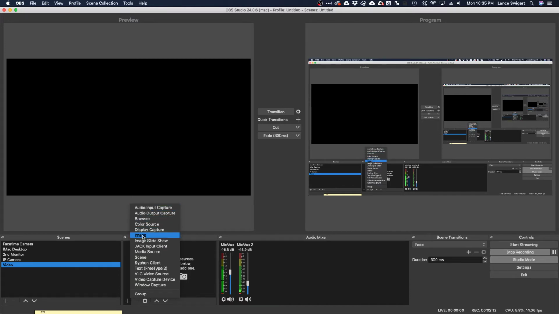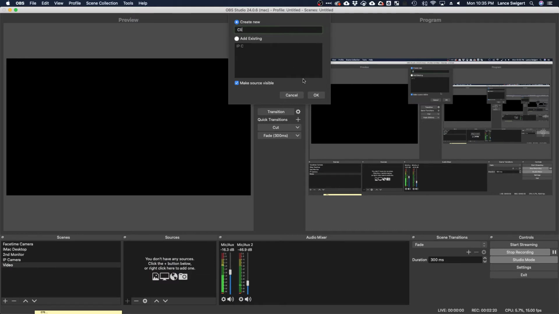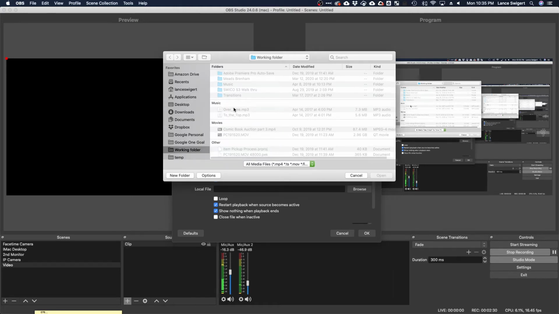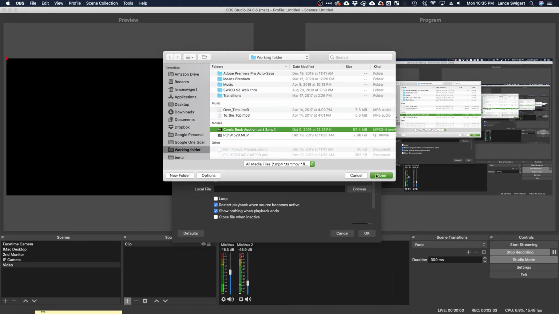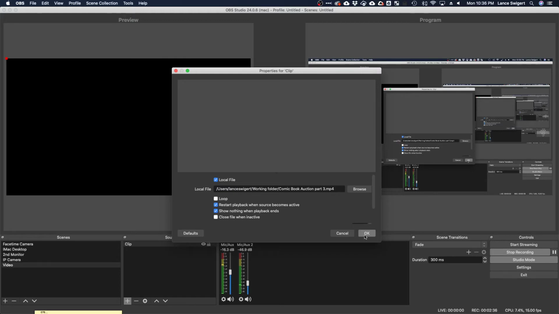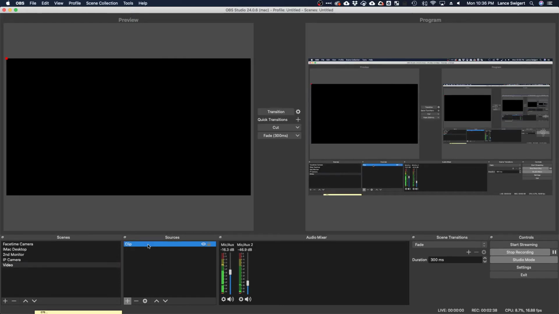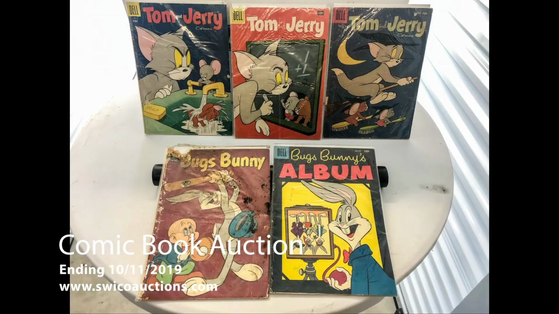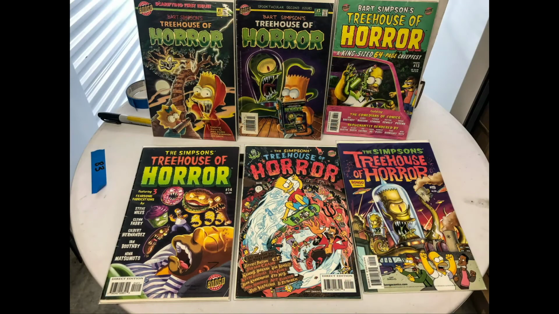You can do display capture, which is what you're watching now. Media sources are kind of any kind of file. You can also do feeds from outside of the computer. But we're just going to add a video file in here. And so if I were to transition over to that video file, you'll now see the video will play through that.